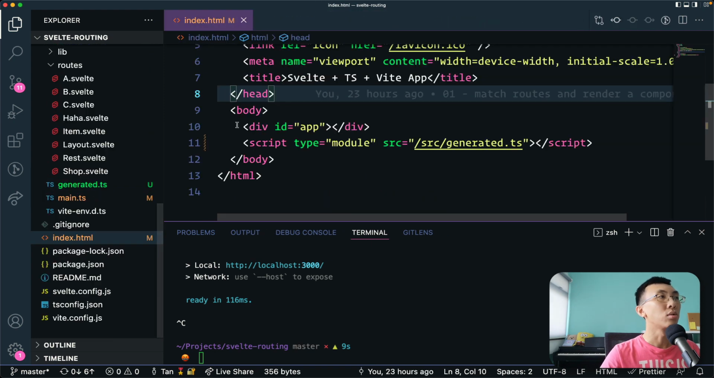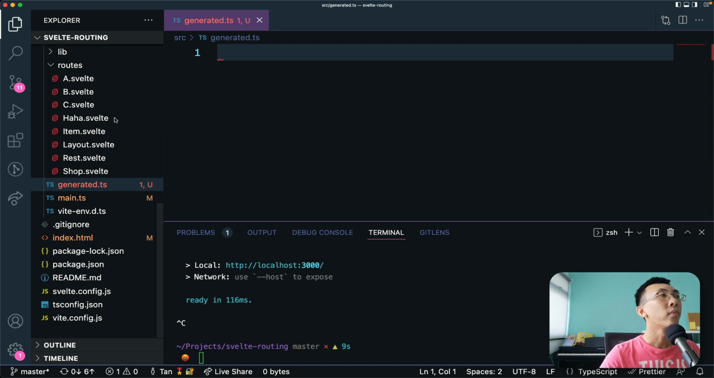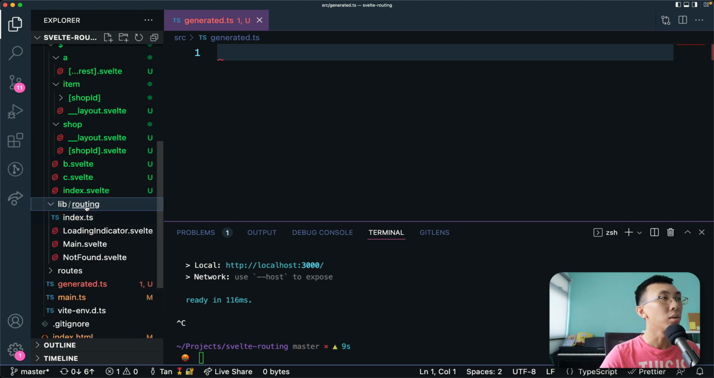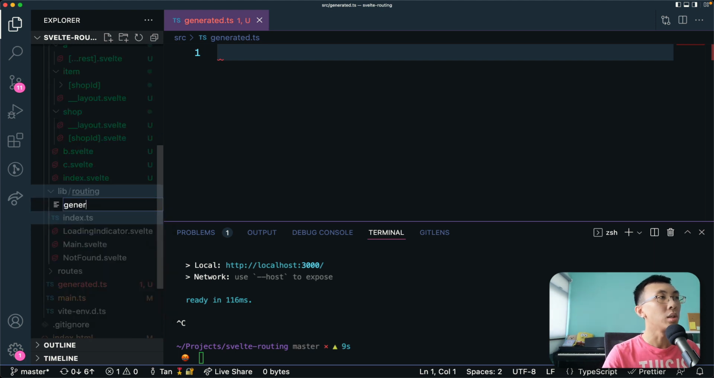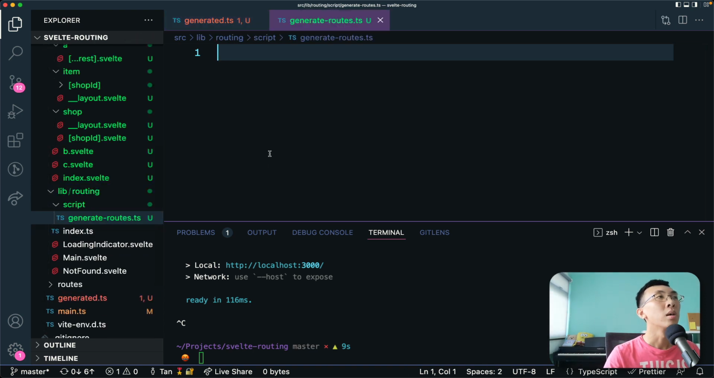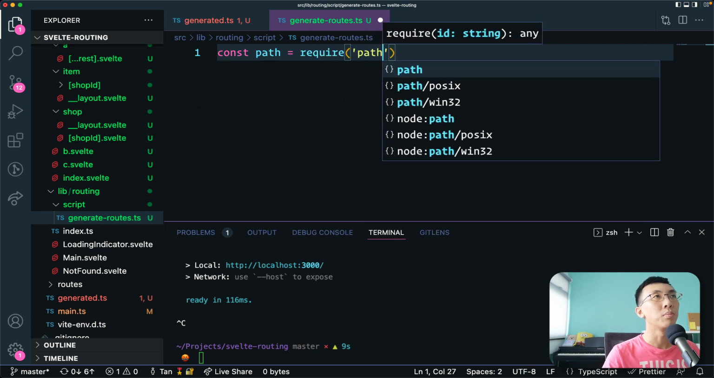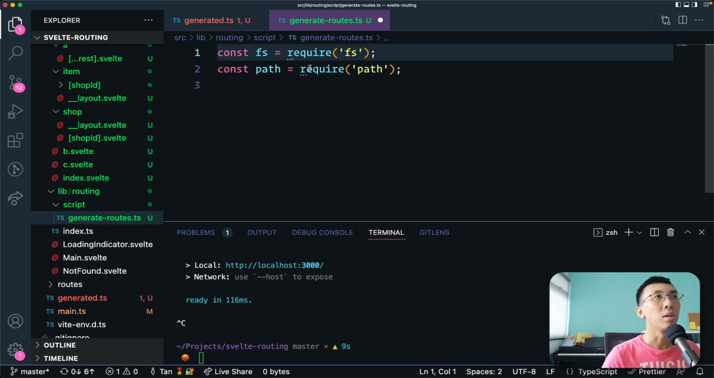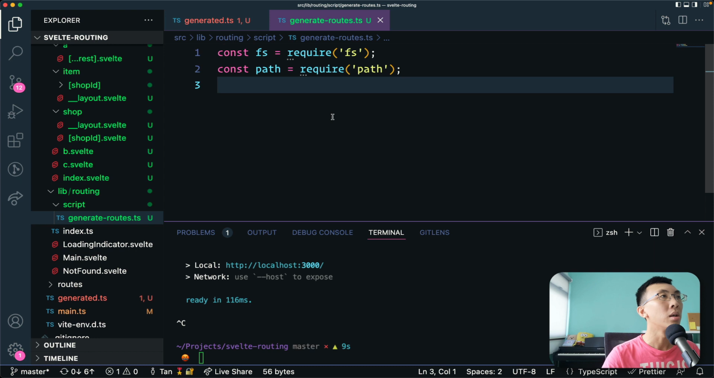Now, let's see how we can write a script to generate the generated file. So I have this open over here. And next thing is, in our routing library, we're going to have a script called generate routes. Put in a folder called script and then say generate routes. Alright, so the first thing is I'm going to figure out where we're gonna generate it to first. So path equals to, gonna import some utilities from Node.js. We have our file system, we have path, and let's see.